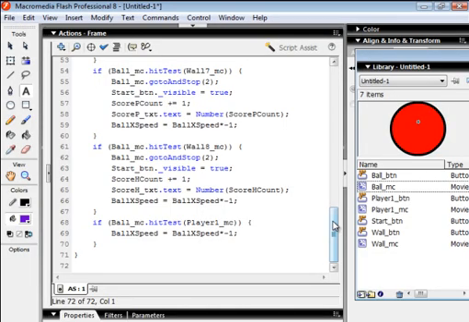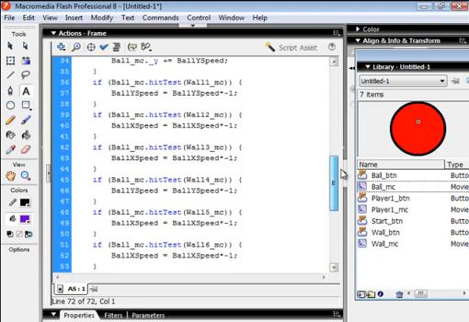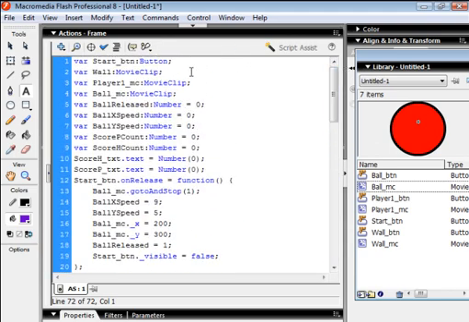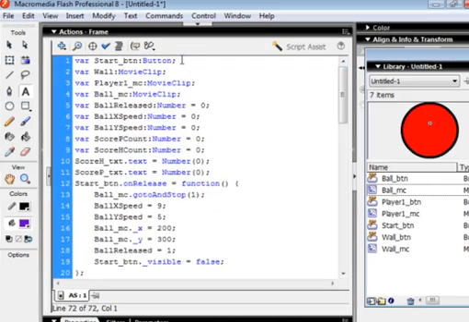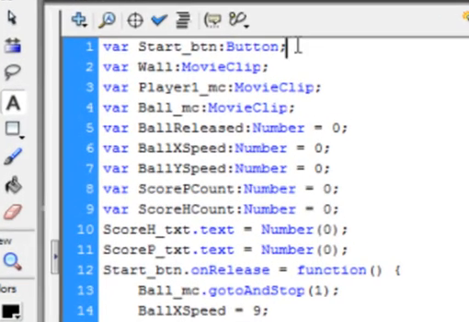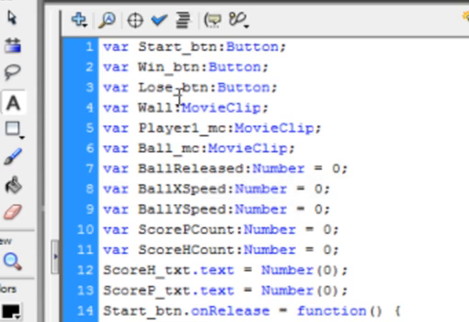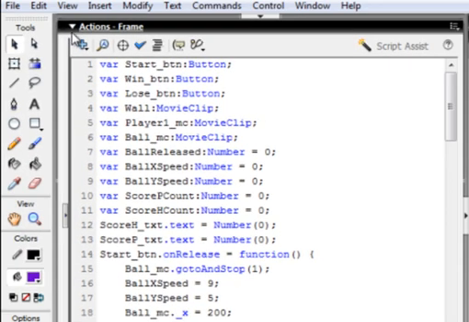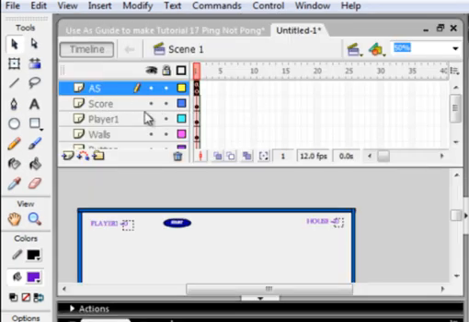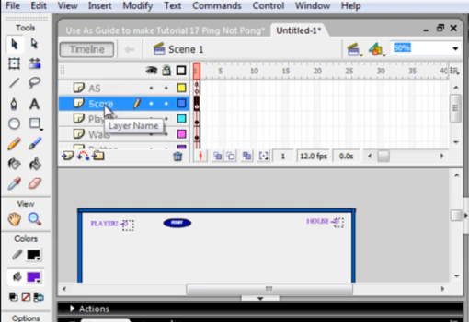We now want to create a win-lose system. So come up here where we have some buttons, and we're going to install two more buttons. One's called the win button, one's called the lose button. They're variables. Close the action script, back to scene one. Select the scores layer. Lock all layers.